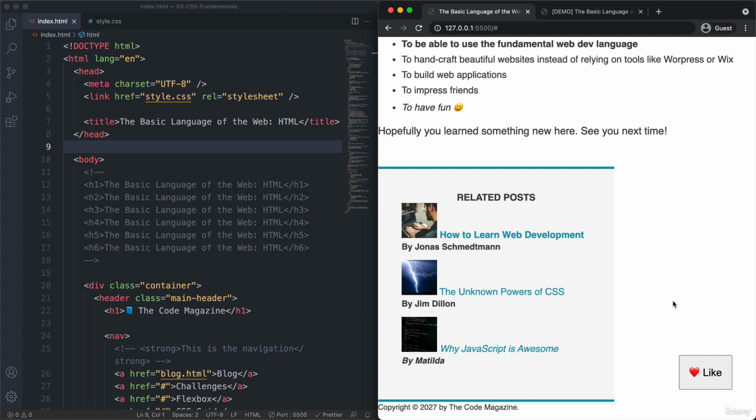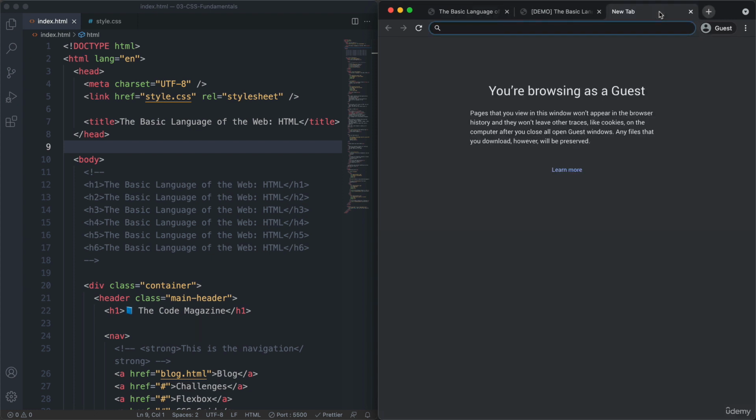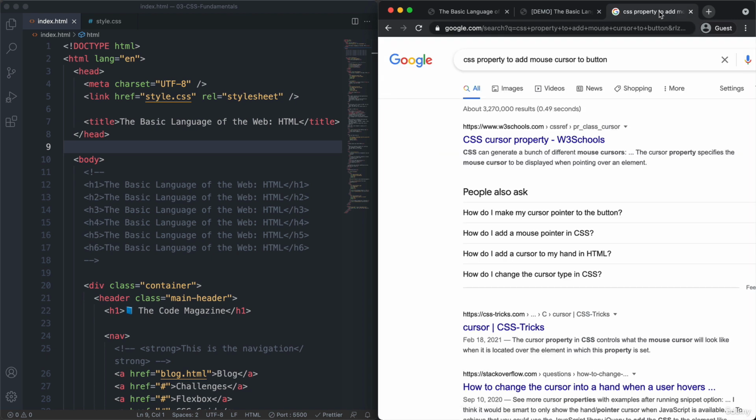And this is really no problem at all. You can always Google something if you don't know how to do it and read the documentation as well. So in this case, this is what I would do. I would Google CSS. The first word that I always use when I'm searching something related to CSS is CSS. And then let's say, CSS property to add a mouse cursor to button. So this is basically what you want to achieve, right?